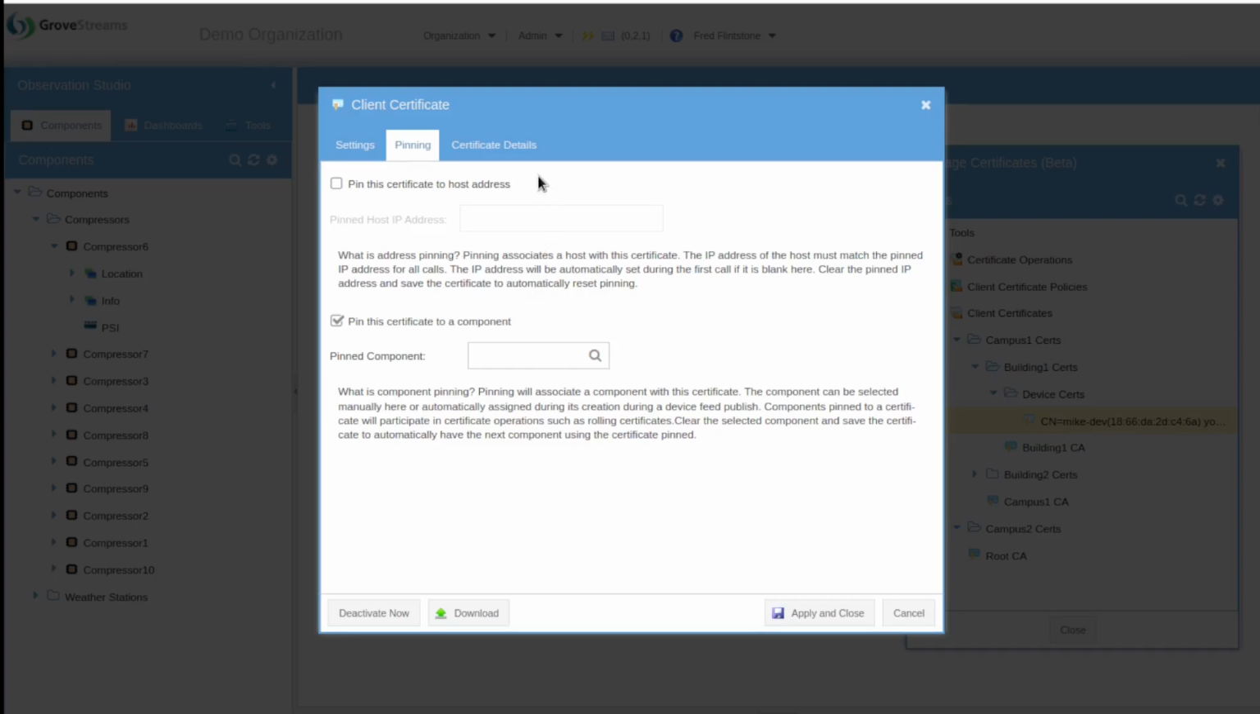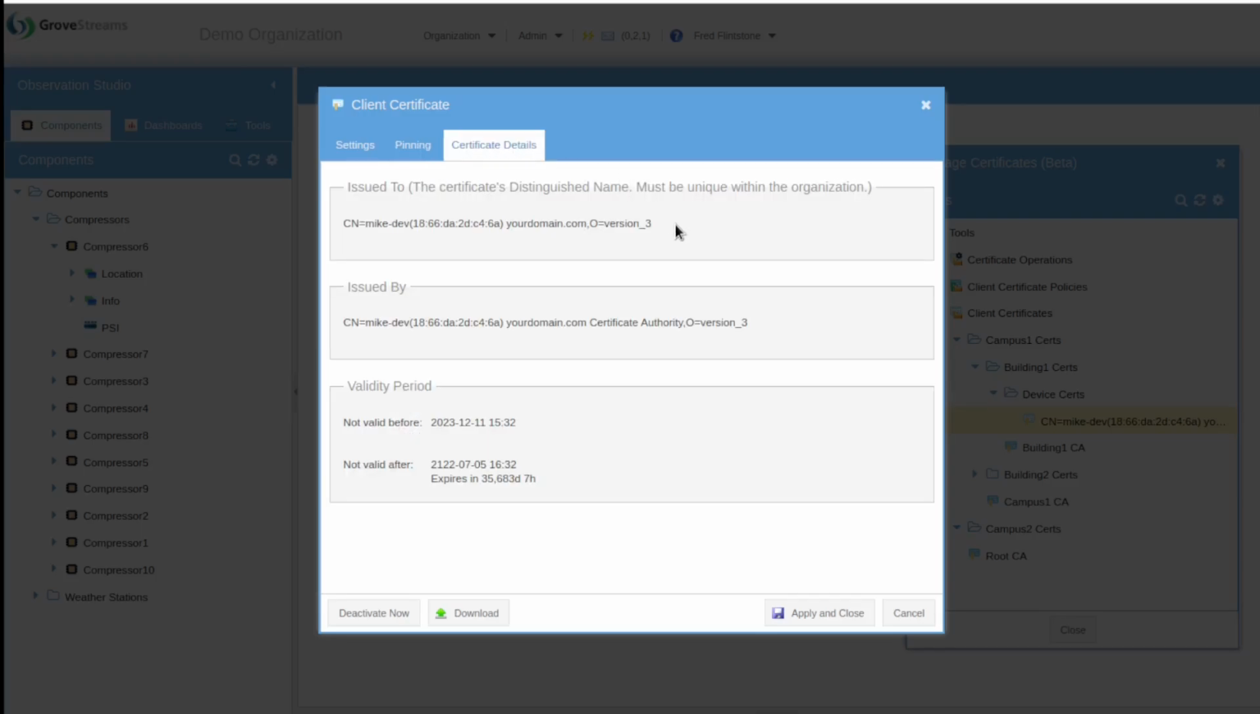A certificate can be deactivated. All calls will fail if any certificate in the chain is not active. The certificate details can be viewed on the last tab, including the issuer's name and when the certificate expires. I created this self-signed certificate to expire in 35,000 days.